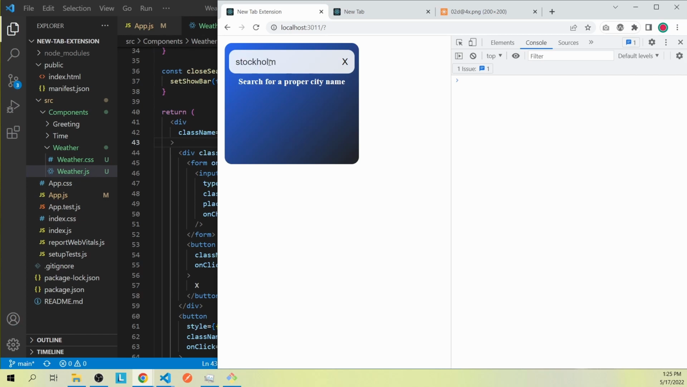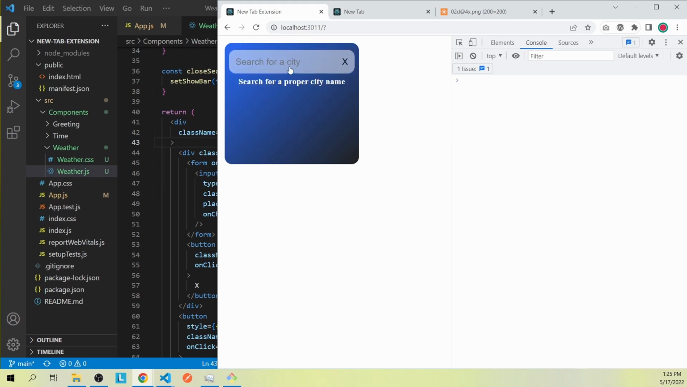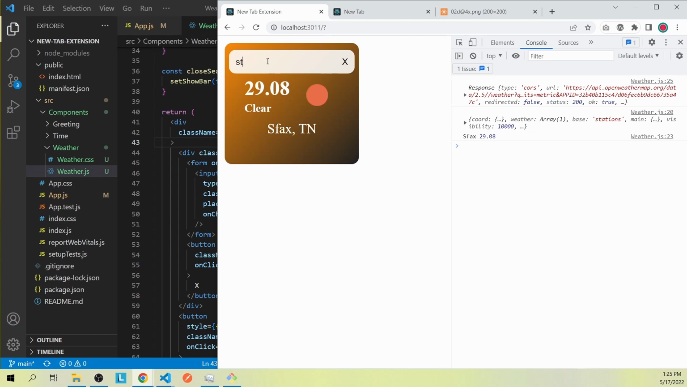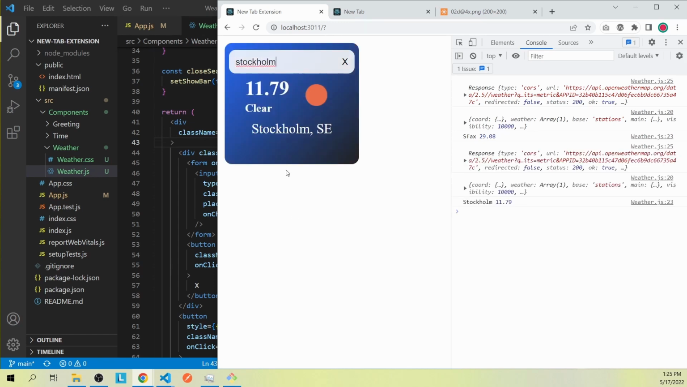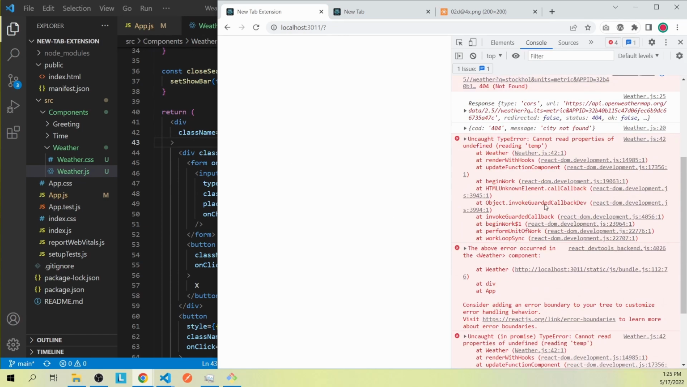Stockholm. All right, that works fine this time. Let's just test this again. Let's say Sphex here. All right, if I say Hole. There we go. So remember that error. Let's say Stockholm this way. Get an error here. Cannot read properties of undefined.